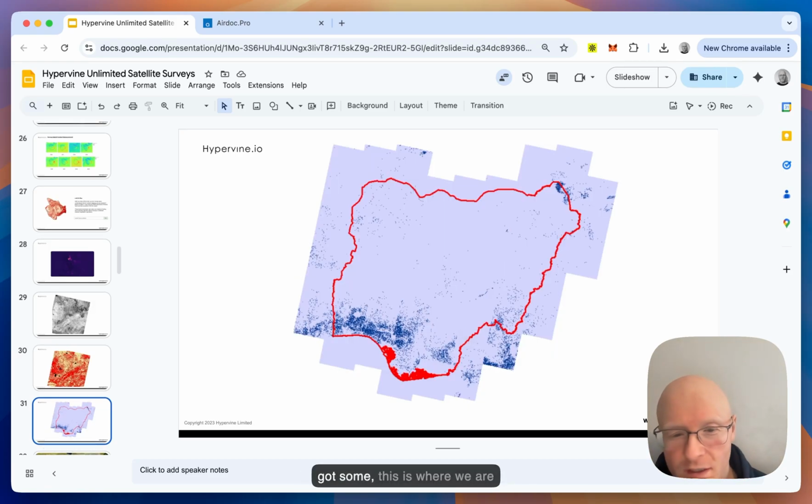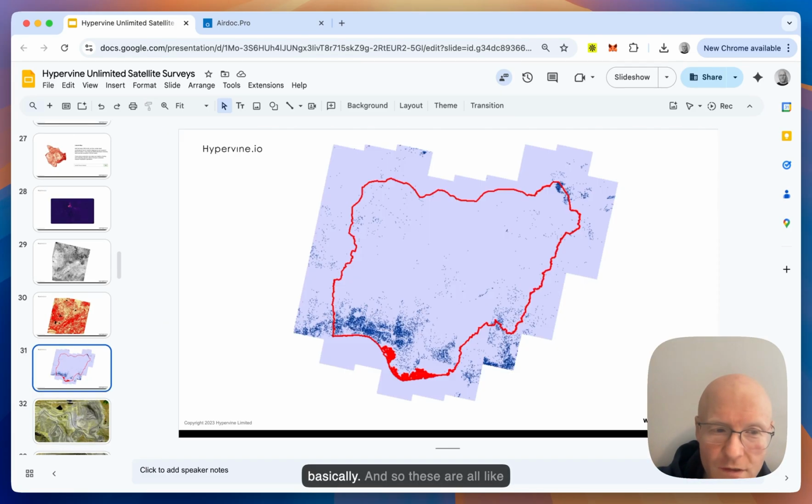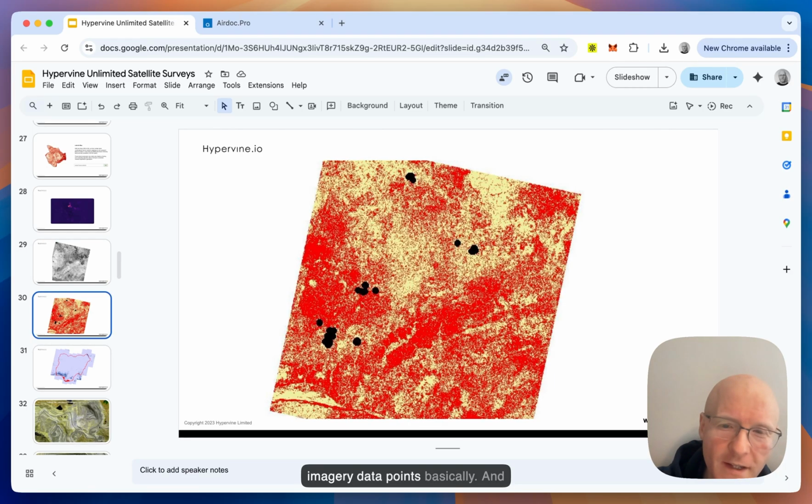Here we are seeing some limestone. So part of this image is showing some limestone here and some here, these dark blue areas. So it's just another example of what you can use satellite data to detect, certain things and interesting things from space. And so these are all imagery data points.